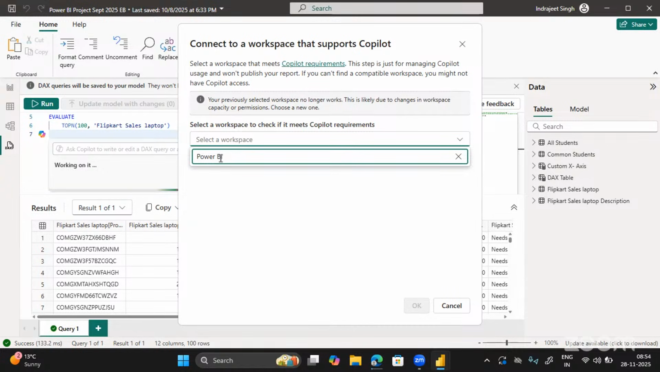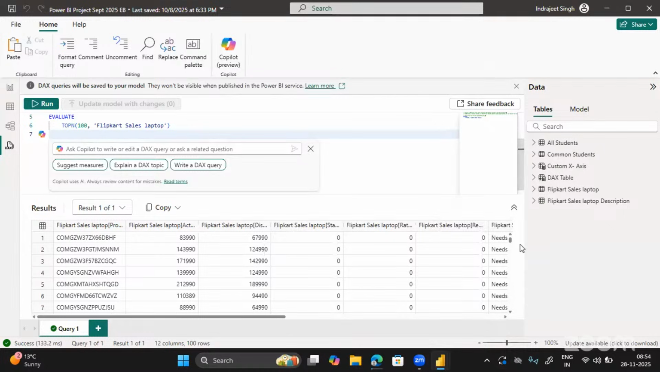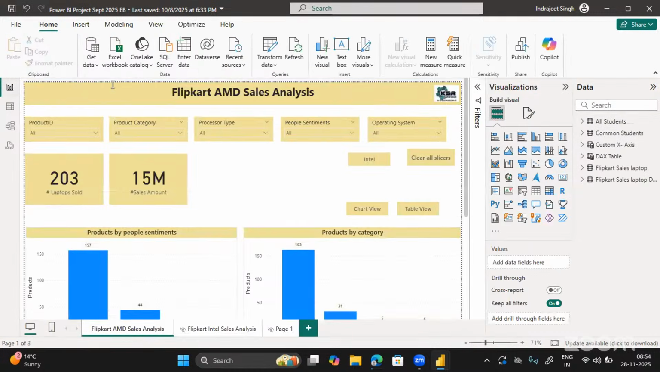Basically, you have to enable it in your workspace and then it will be able to write the query on top of that. So just consider it like the way you give instructions to ChatGPT, right? And it will give you the answers. So this is the similar way.